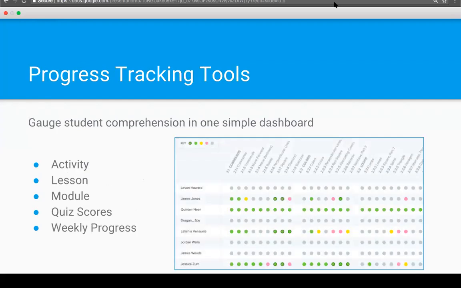So progress tracking. The main goal with progress tracking is to provide you as a teacher with simple dashboards that allow you to see what's happening and monitor the progress of the students in your classes. And so on the free plan, you have to go into each student individually and be able to see where students may be at, if a student might need help on something.